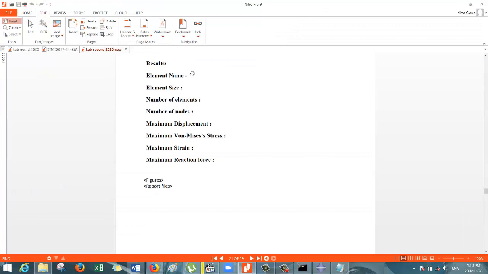So the results: element name, element size, total number of elements, total number of nodes, maximum displacement, maximum von Mises stress, maximum strain, maximum reaction force. All these things have to be updated.